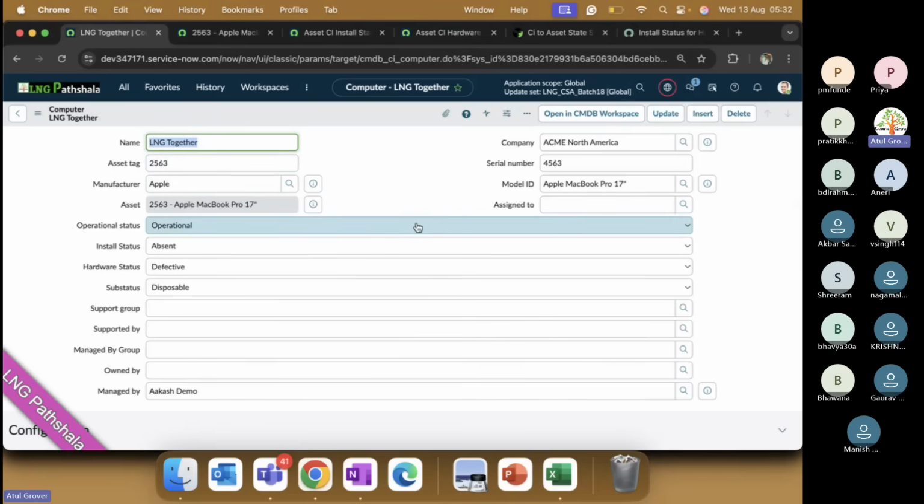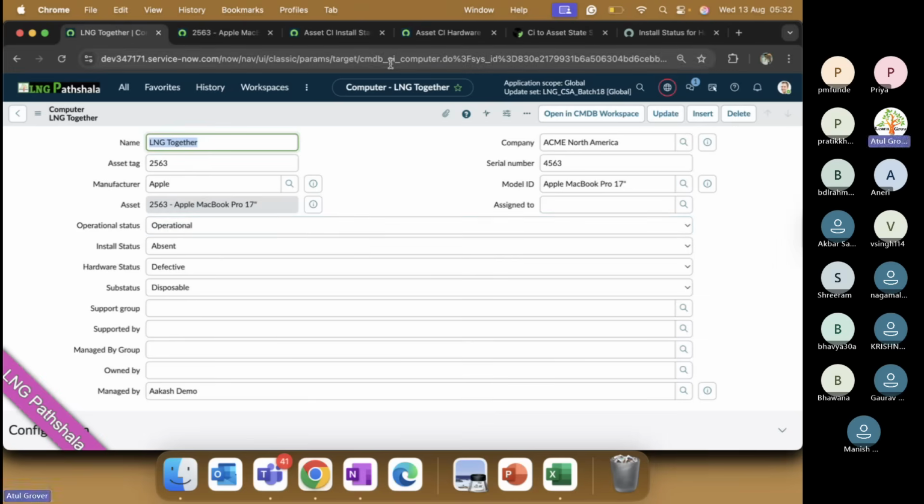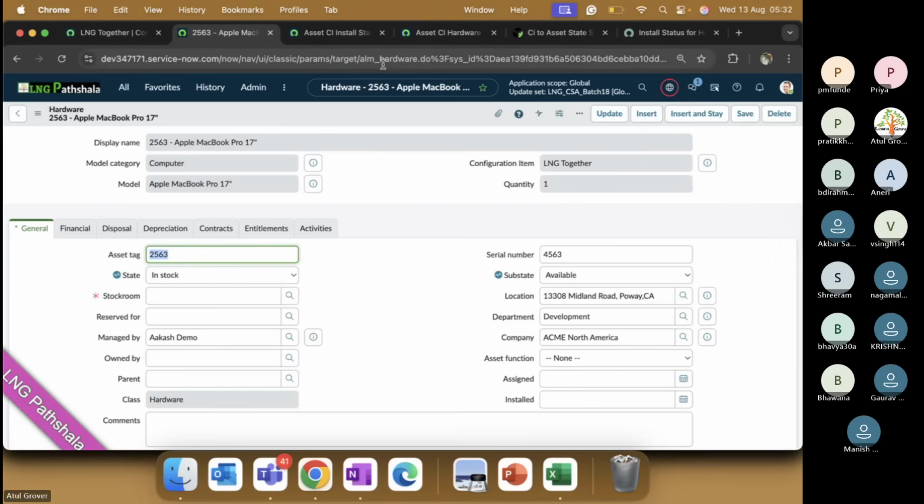Now might be a question for you. What does ServiceNow recommend? Create a CI first or create an asset first? The recommendation is create a CI first, asset will get created automatically. And both get stored in two different tables. एक CMDB में जाएगा, एक ALM हार्डवेयर टेबल में जाएगा.